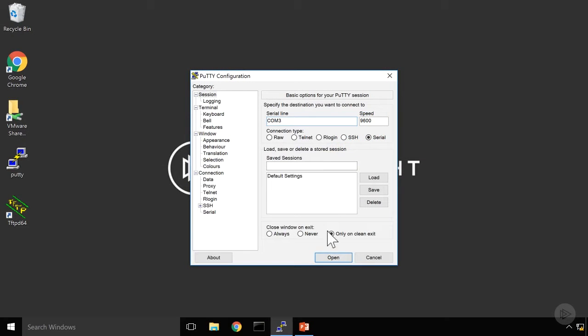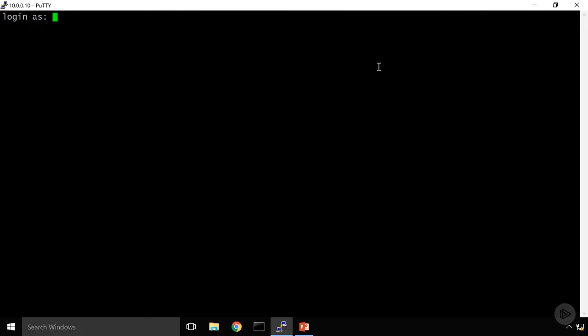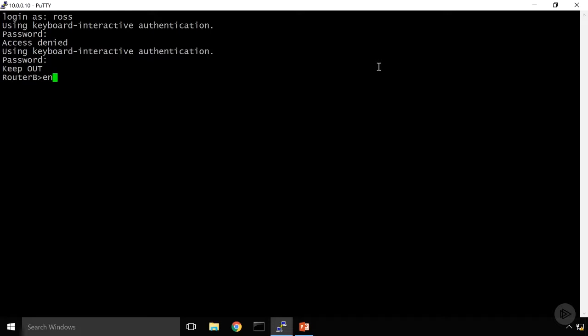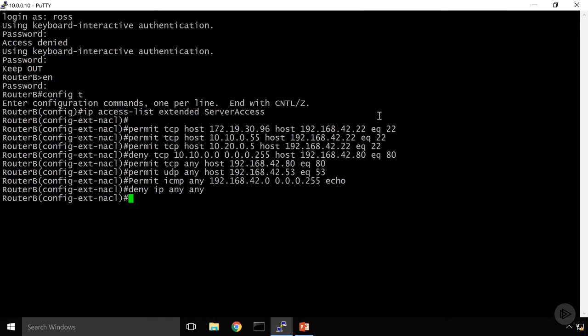While that information is fresh on my clipboard, I'm going to SSH to 10.0.0.10, which is router B's interface F0/0. We'll log in. I think I typed my password wrong. There we go. Go to privilege mode and config mode, and then I'm just going to paste that access control list that I built. So I just right click in PuTTY and it pastes it for me.